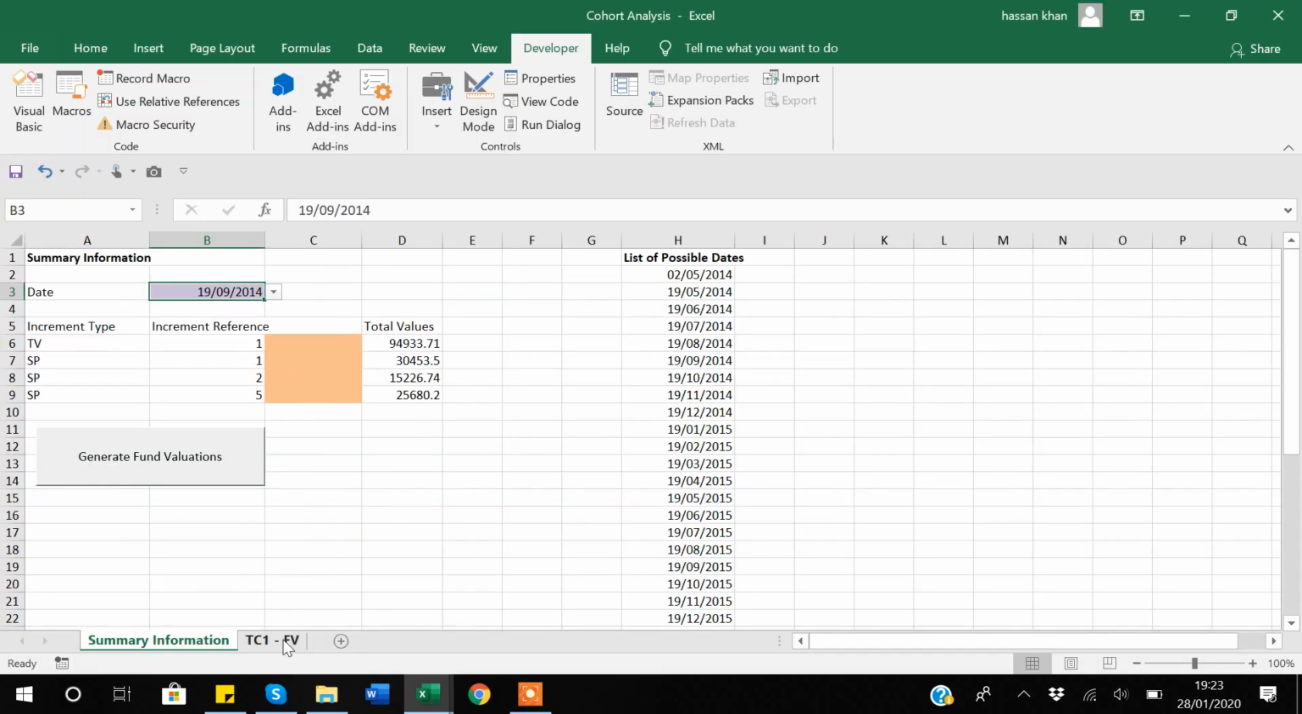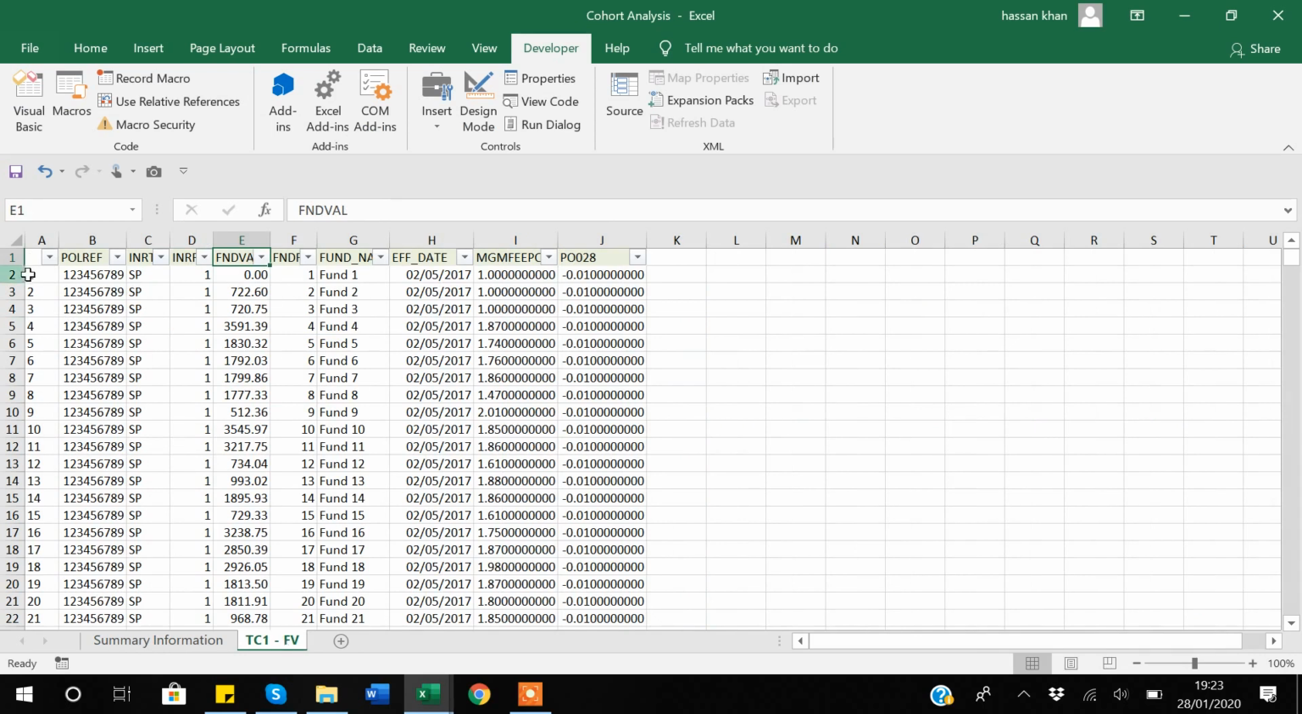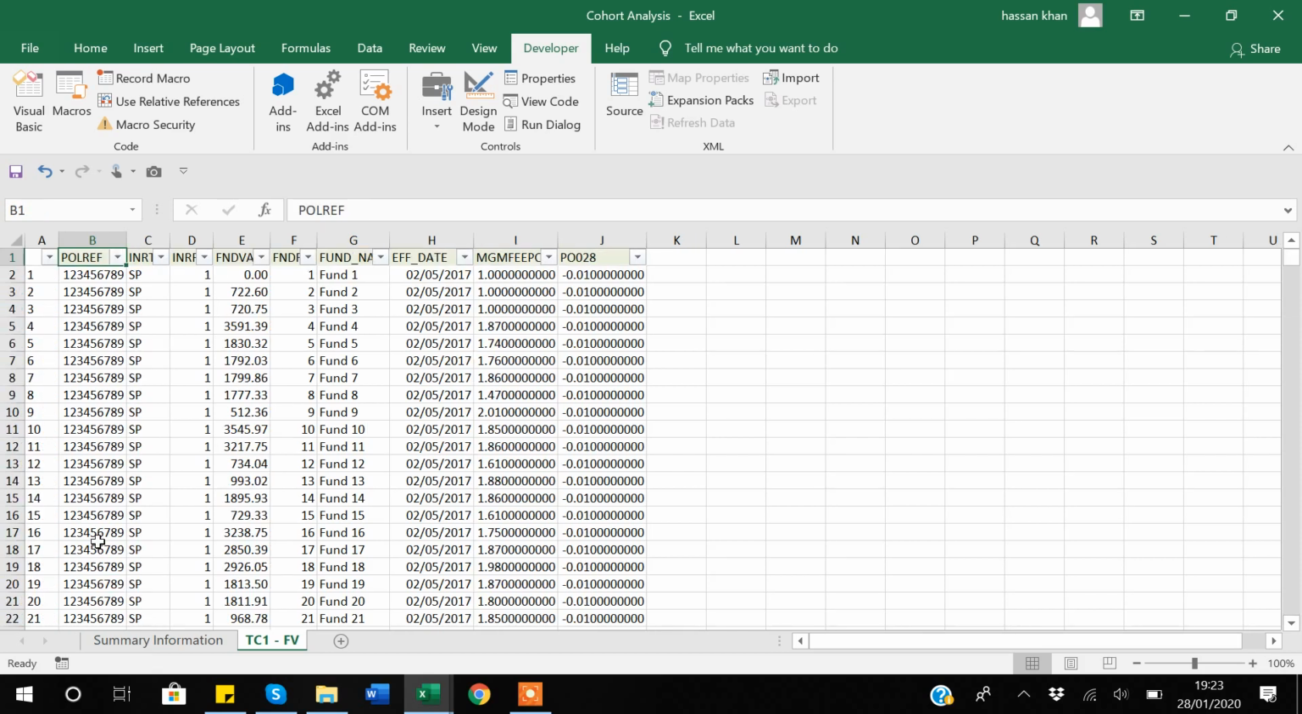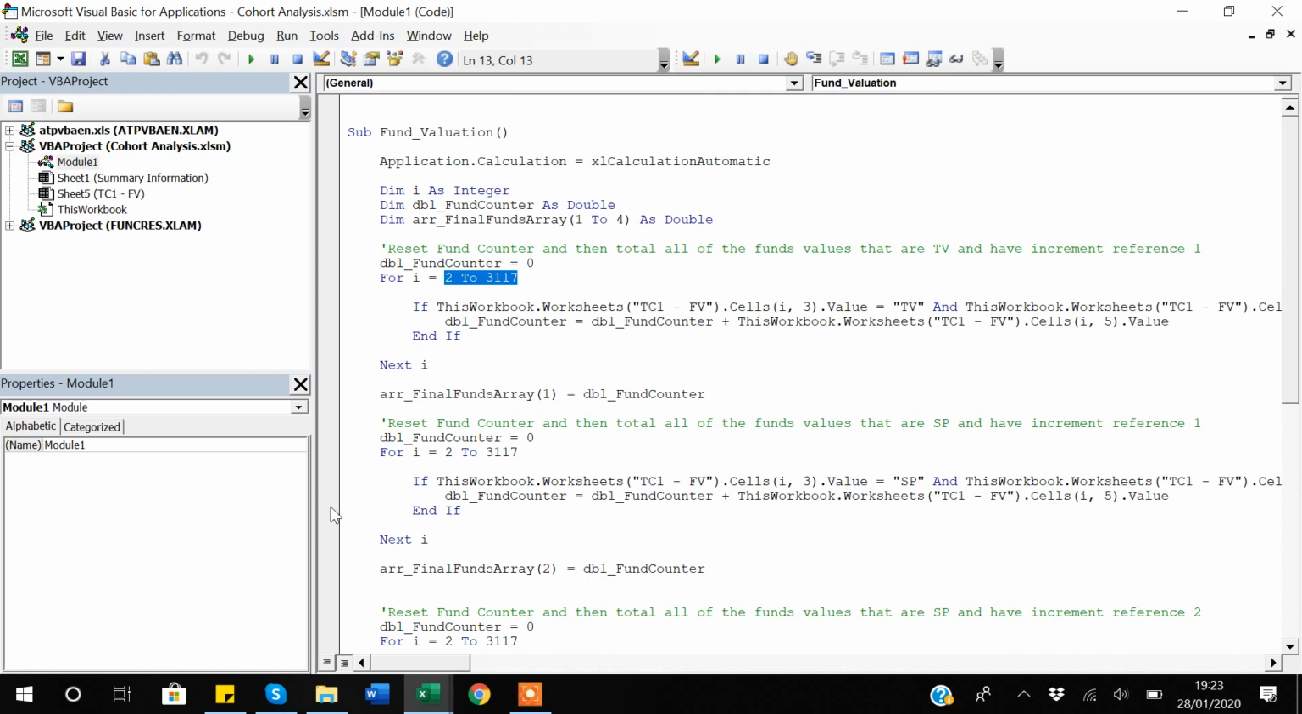So if I go back to my data, this is my data which I will be using. So my data is actually starting from row number 2. The first row is the column headers, and if I go down, you can see that there are about 3117 rows. That's why my loop is running till 3117. Again, back to the code side.